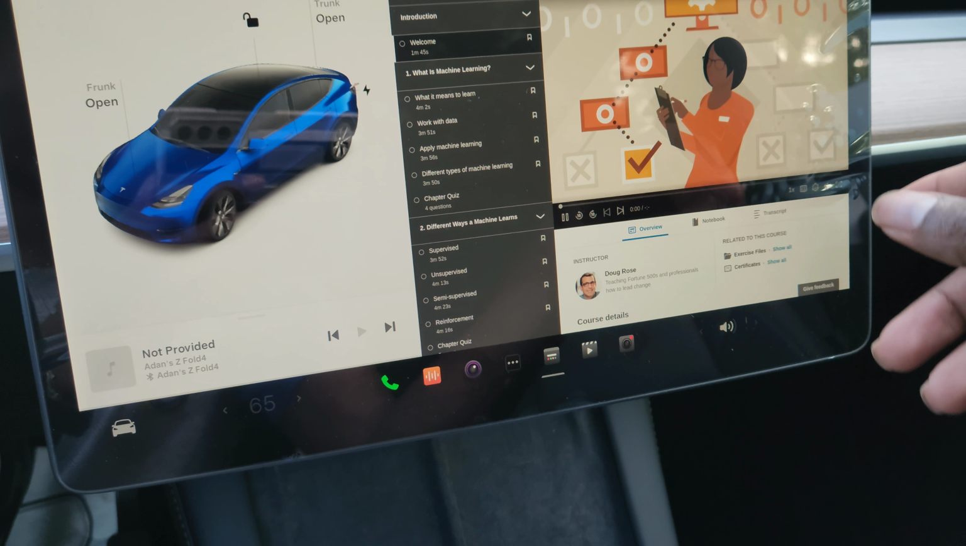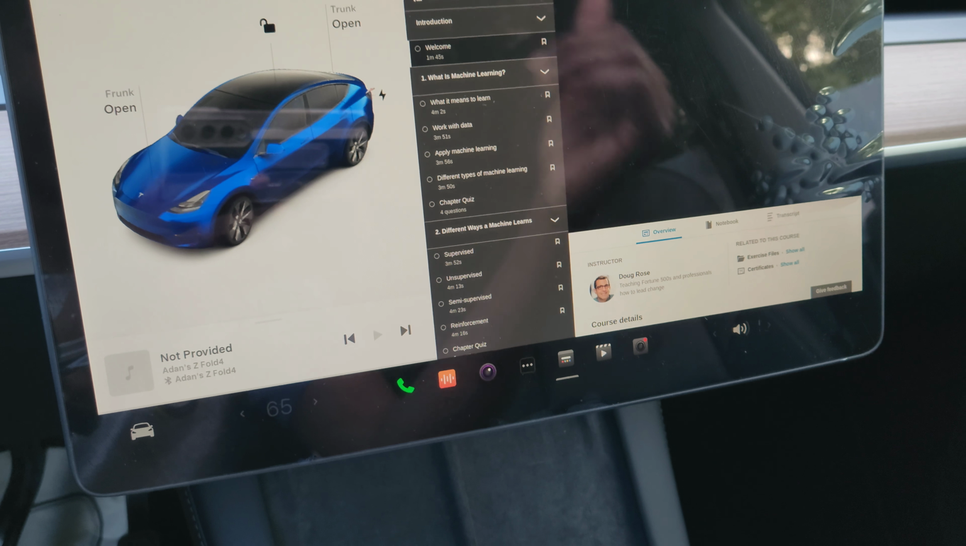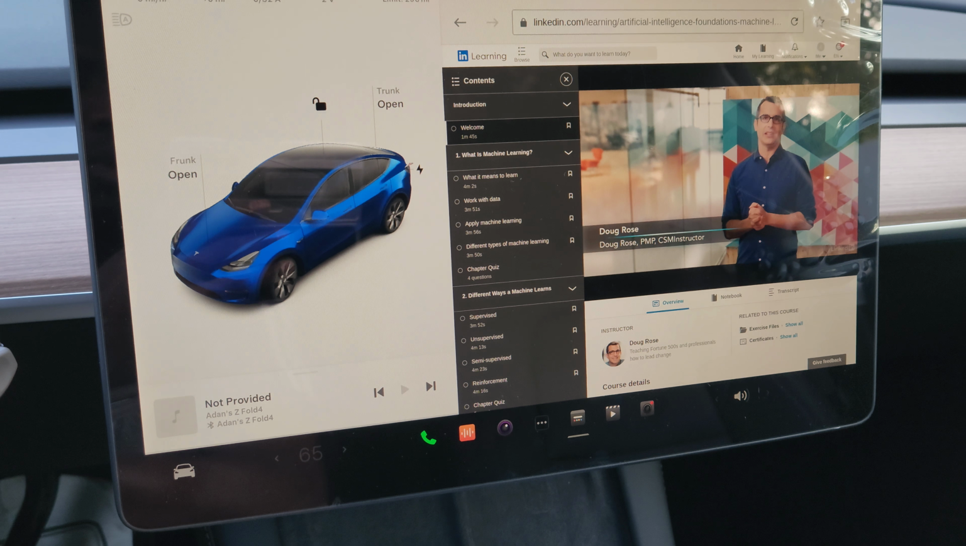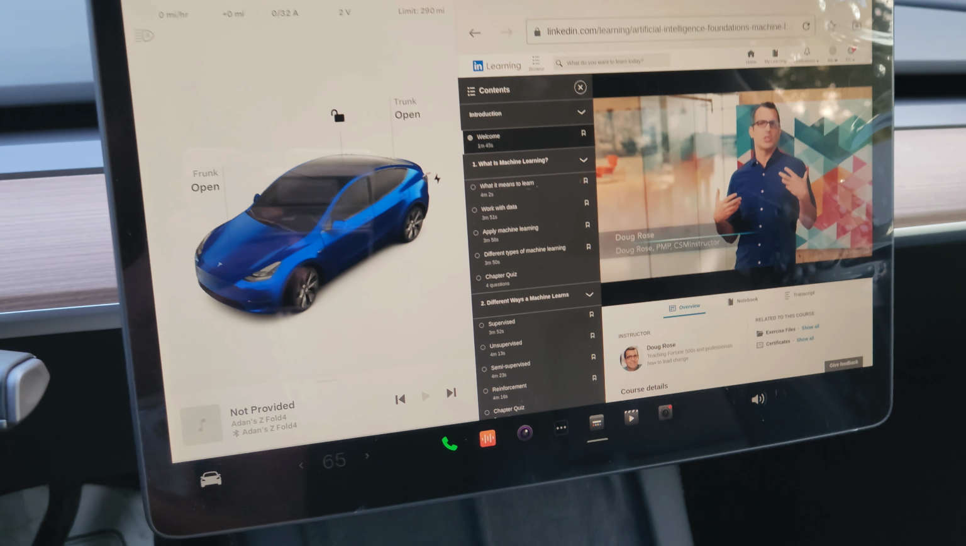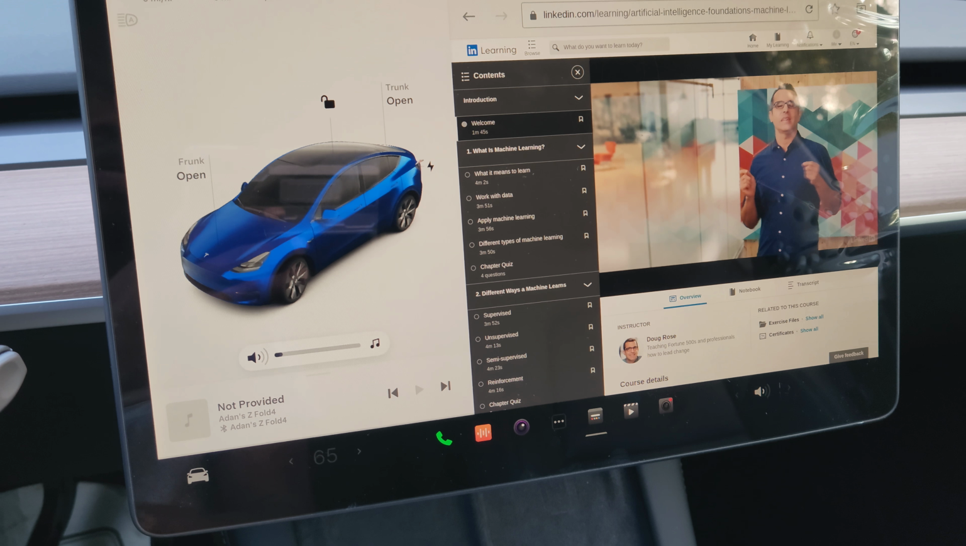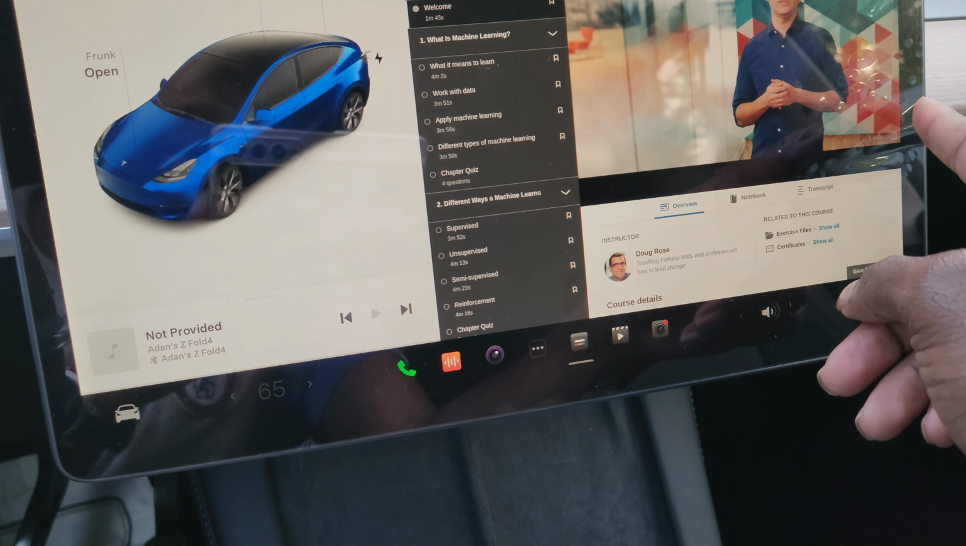So this is not just a car. It's a full-blown computer. Machine learning is one of the most active areas in artificial intelligence. That's partly due to the explosion of big data. I'm gonna turn down the audio so we don't get copyrighted.